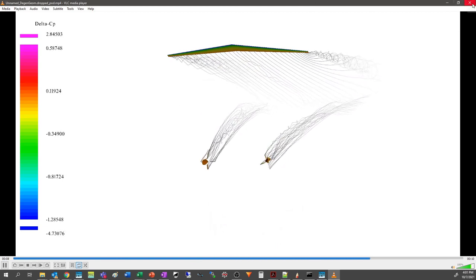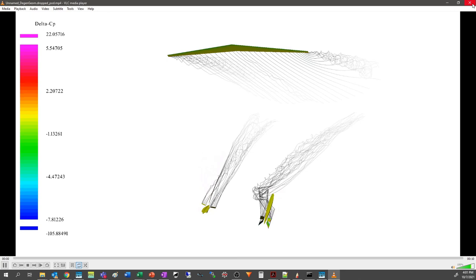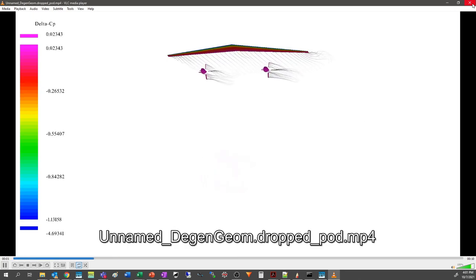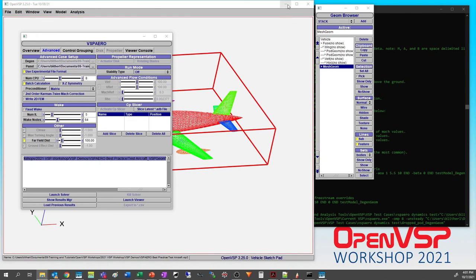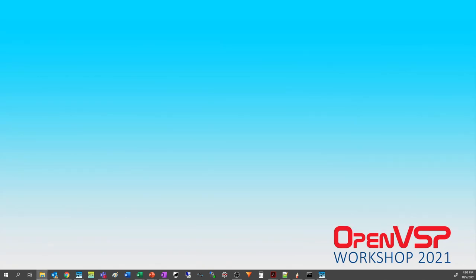So those are just a few examples of some of the dynamic body motion that's capable in VSPAERO right now. And so hopefully that was a sufficient demonstration for everyone there that wanted one.